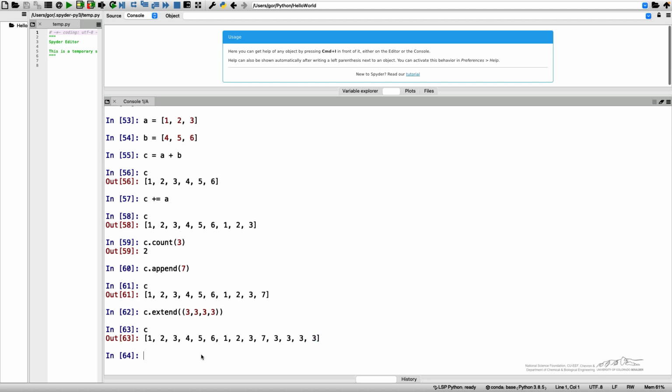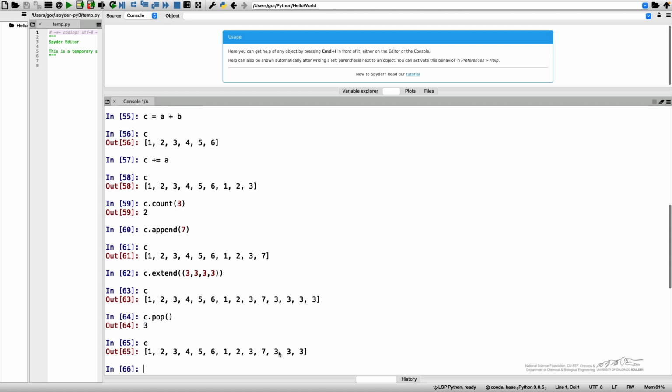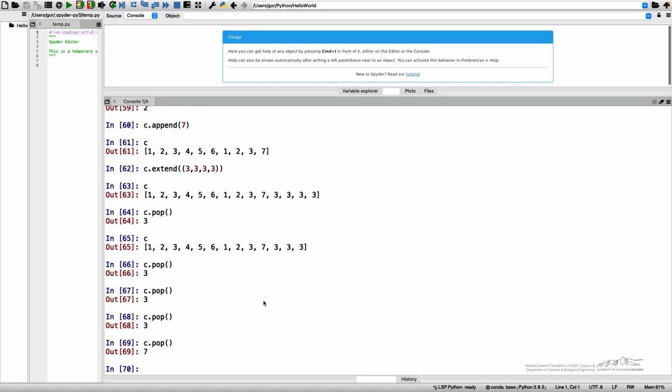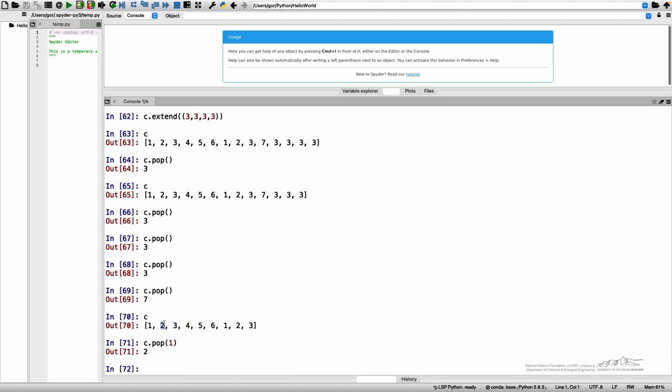I can actually remove elements by using the pop function. If I do C.pop, it will return the last element of my list, but it also makes my list one element shorter. So it returns it, but it also removes it. If I do C.pop another time, and another time, it will gradually remove the elements at the end. I can actually use pop at a certain index. I can do C.pop at index 1, and it returns that element, but it also removes it from the list.